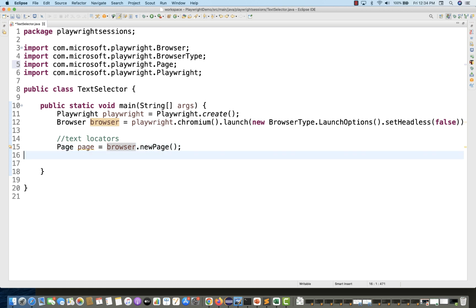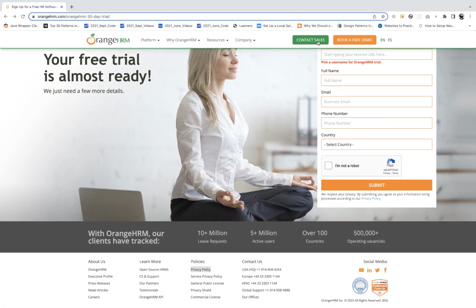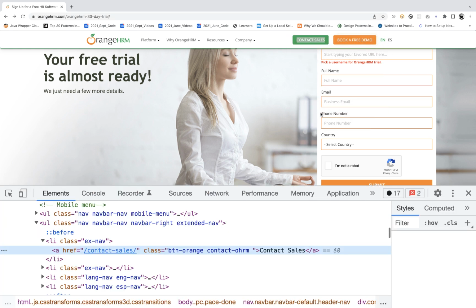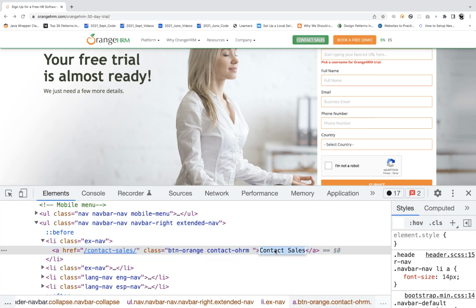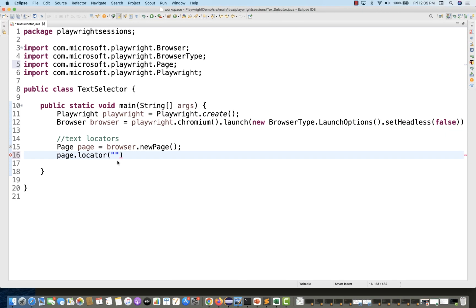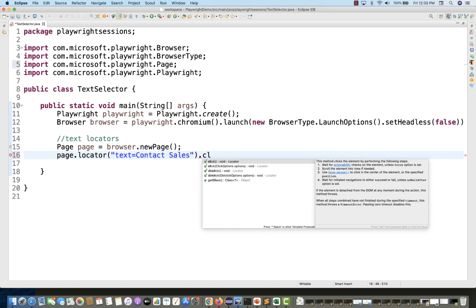From the same page, as we discussed last time, we can use this locator method and pass the specific selector here. Which selector? Let's see, I want to click on this contact sales. Right click on it and go to inspect, and here you can see the contact sales has some text. If it is a unique text and only one element has contact sales, it will click on it. As I told you, you just need to use a text selector which is equal to contact sales, and that's it. Then I want to click on it, dot click.